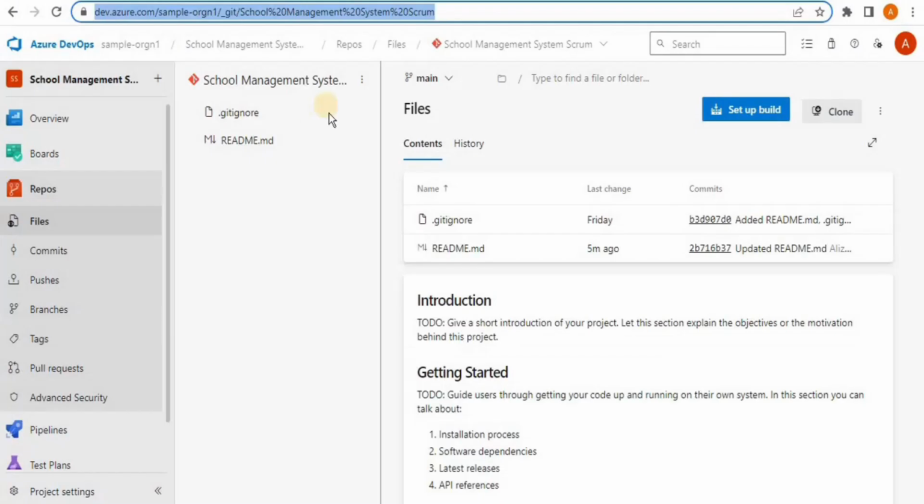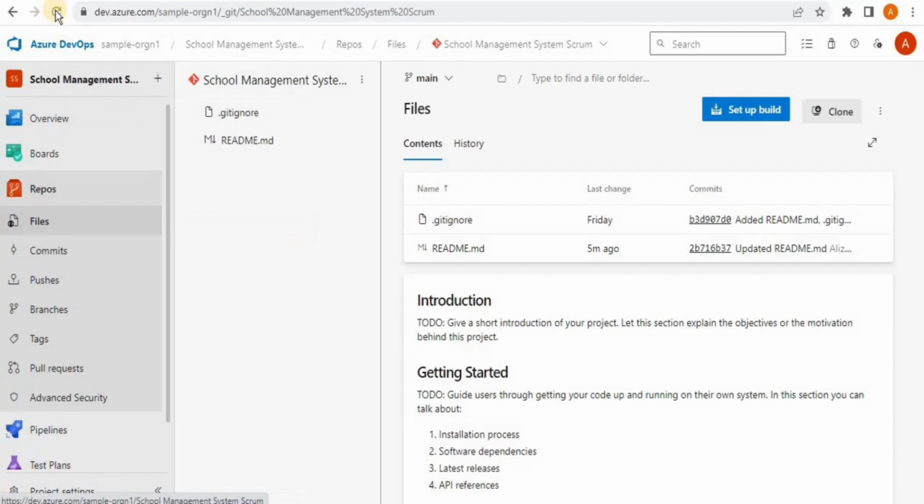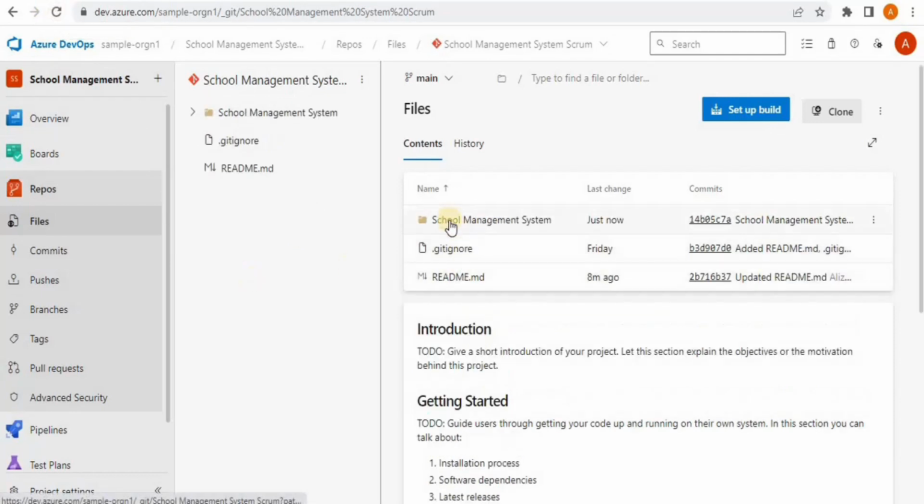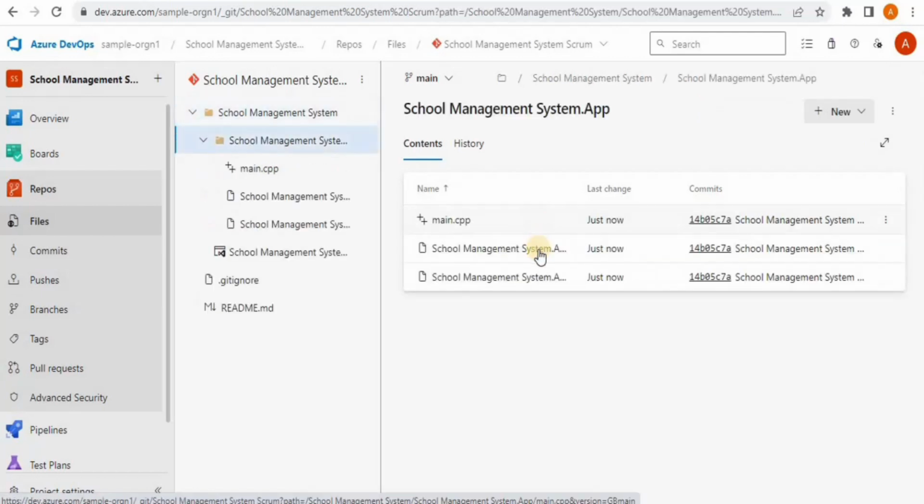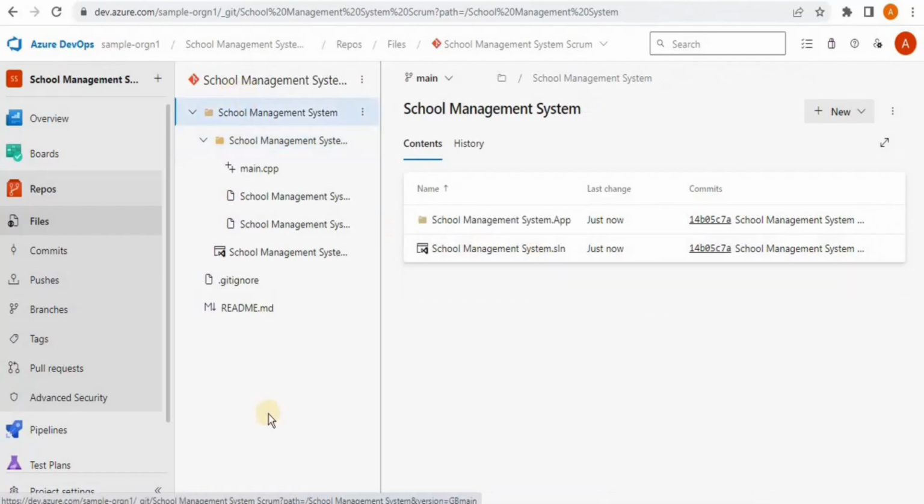Now let's go back to our Azure DevOps account and reload the page. So you can see that now we have the school management system folder here, and if you click it, you have the app and everything. If you click on app, then you have all these folders and all these files inside it. So this is how you can connect your IDE with the Git repository and troubleshoot all the connectivity issues. That's all for this video. I'll see you in the next one.